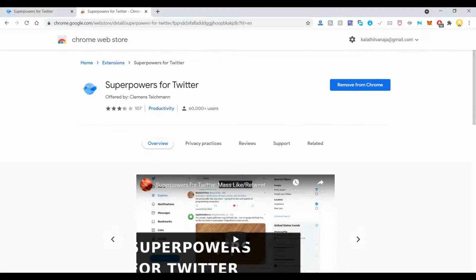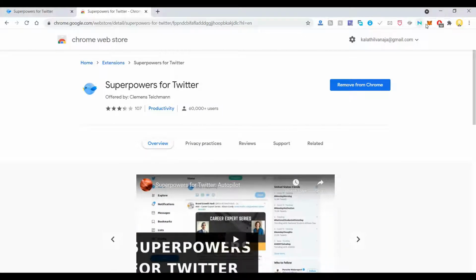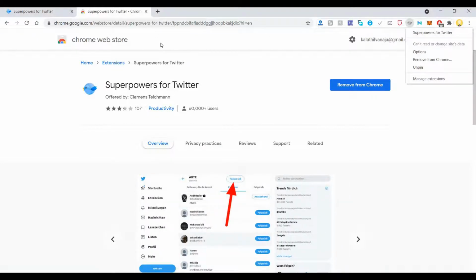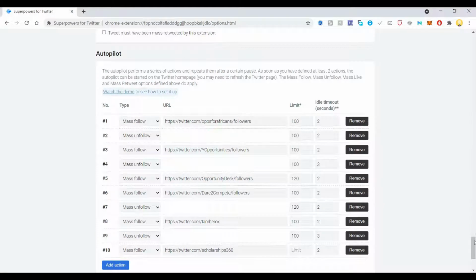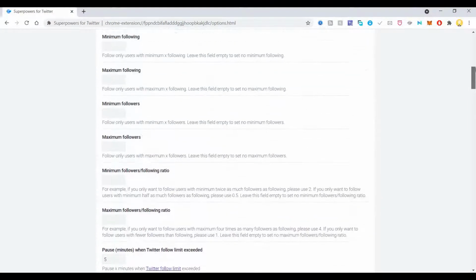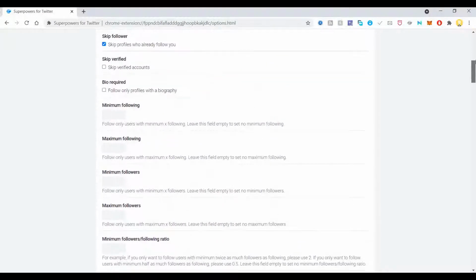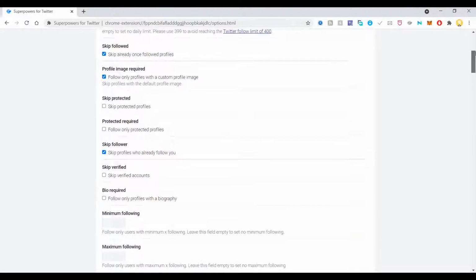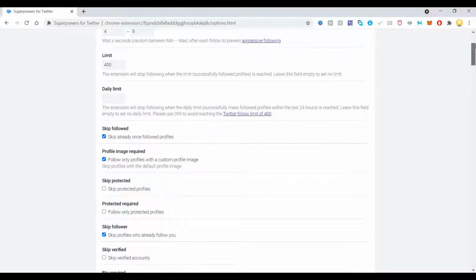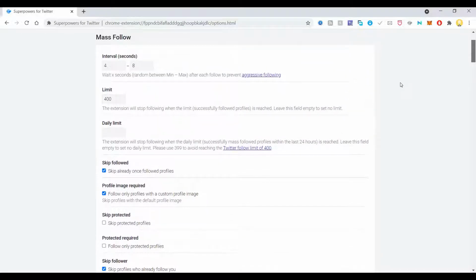Once you have installed it in your Chrome browser, you will be able to find it here and you can just go into the options. Once you go to the options, you will see a window like this. Here it says how many people you would like to follow and what is the interval that you want to set between each follow. All these things can be set here.